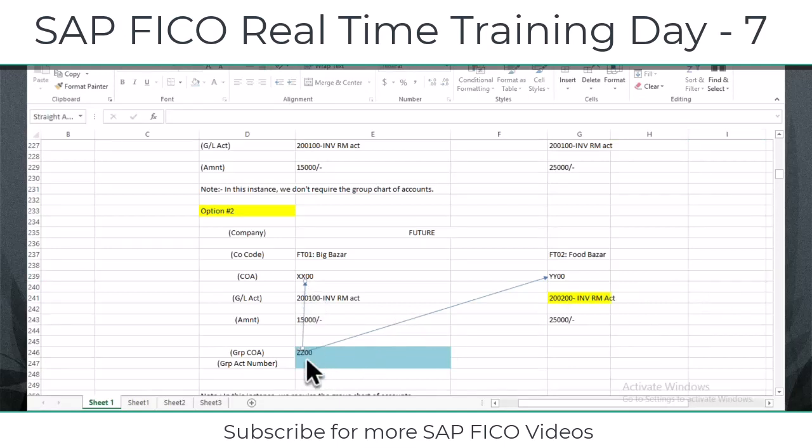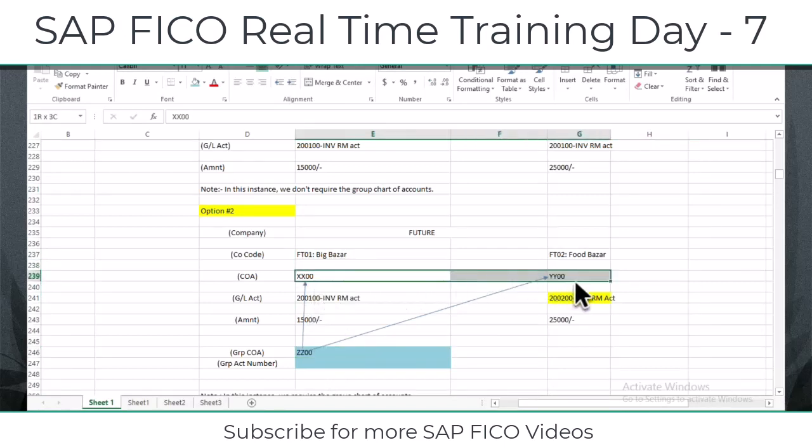See, if you ask someone, can the group chart of accounts be assigned directly to the company code? No, we are assigning the group chart of accounts to the operational chart of accounts of the company codes. Here we are assigning.